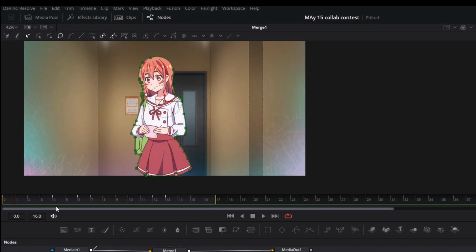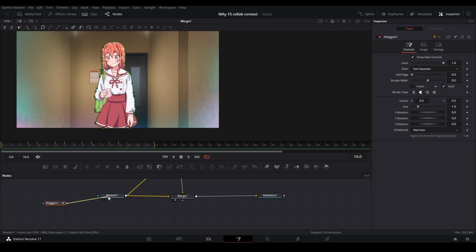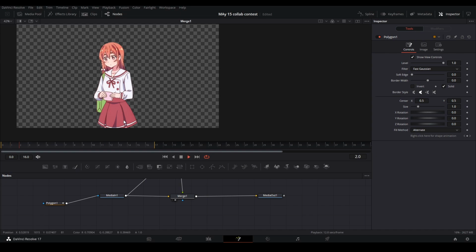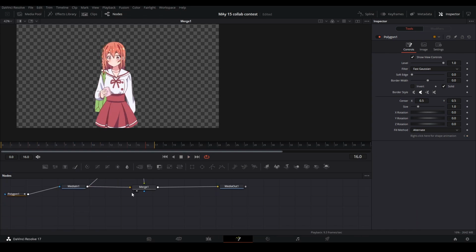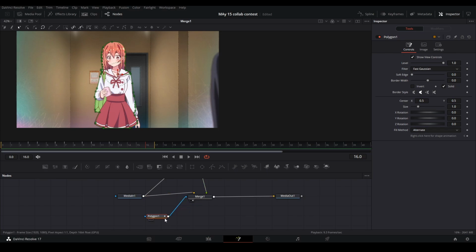All right, I finished masking all of her movements. As you can see, what you're supposed to do is put it into that input, the blue input right there, the mask input. You'll have something like this, but I want to put stuff behind her and all in this one Fusion composition. So I'm going to put the mask here on this.